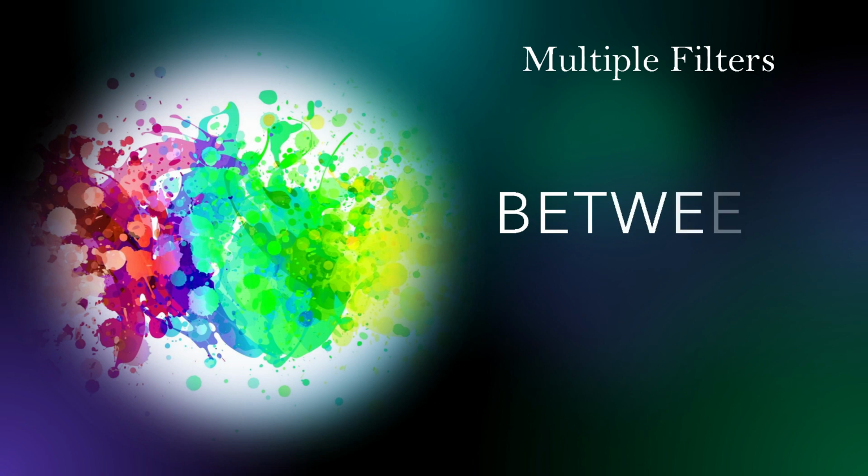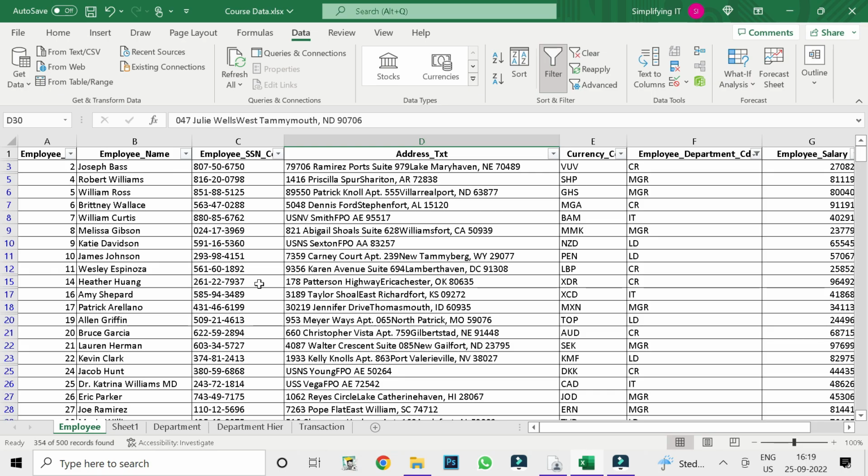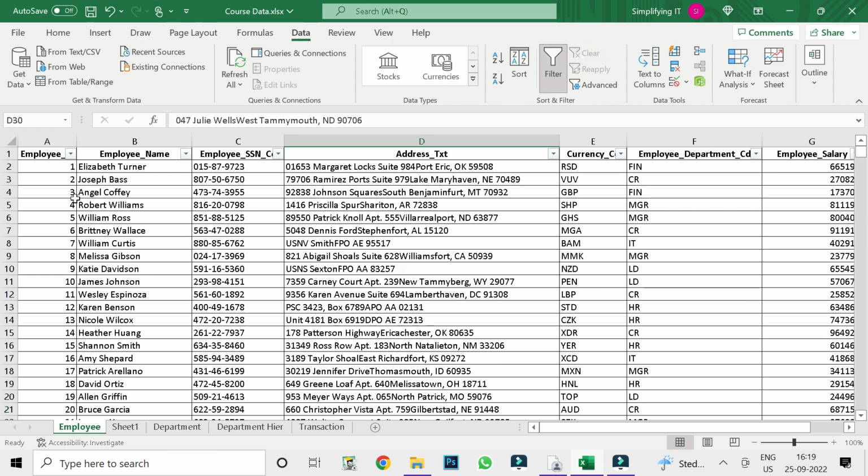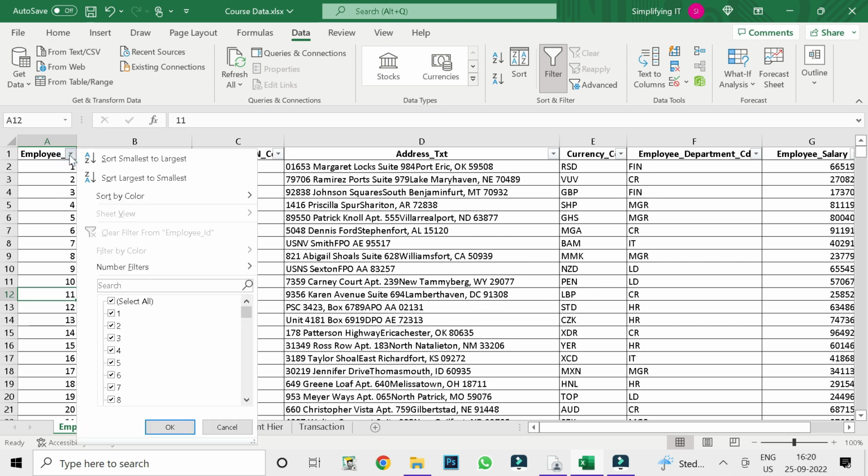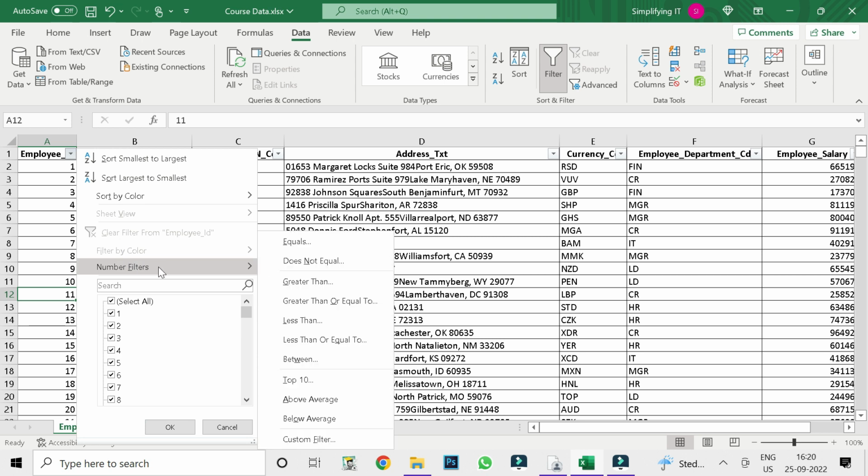Between. Let's assume that employees who have employee IDs from 201 to 300 would complete 25 years in our company. So it is decided to provide some awards to these employees, and we want to find out who these employees will be. So in Excel, we can add a filter on the employee ID. We can click on the number filters and use this between.